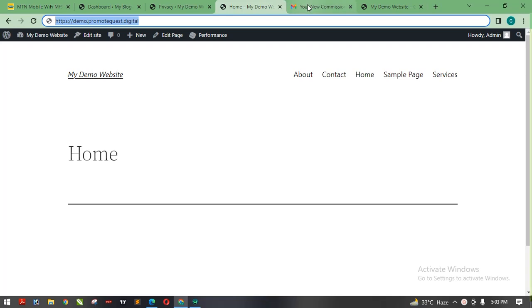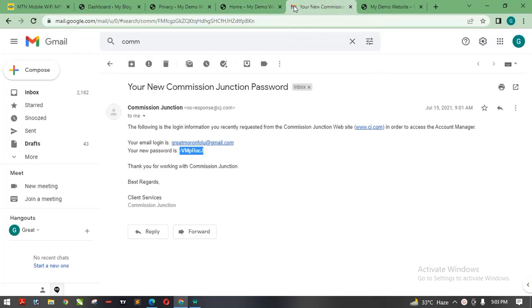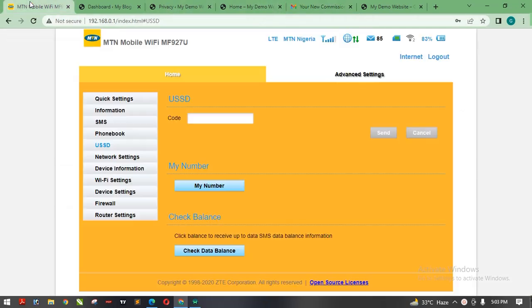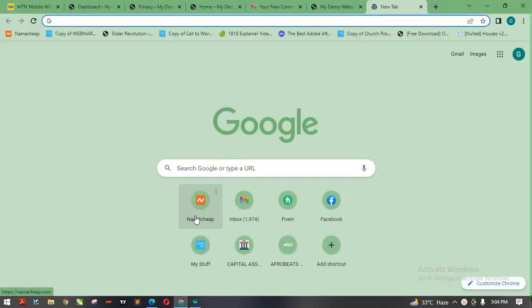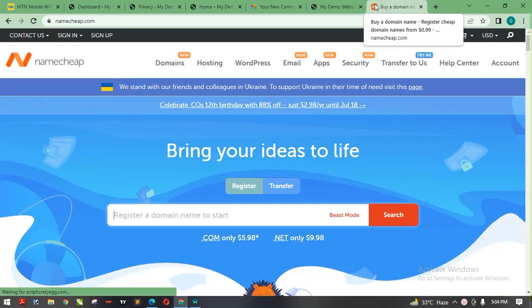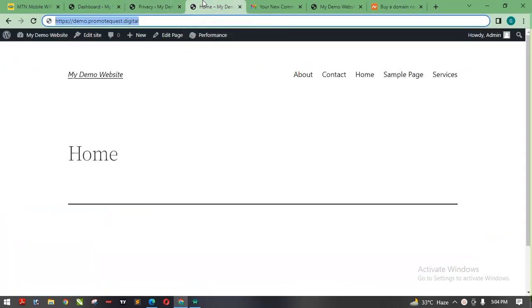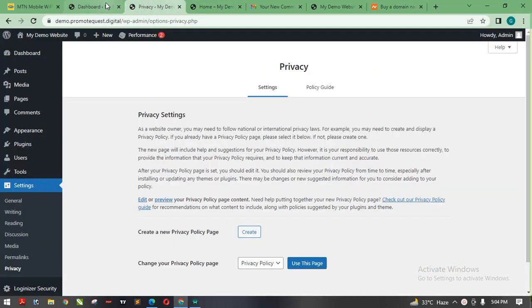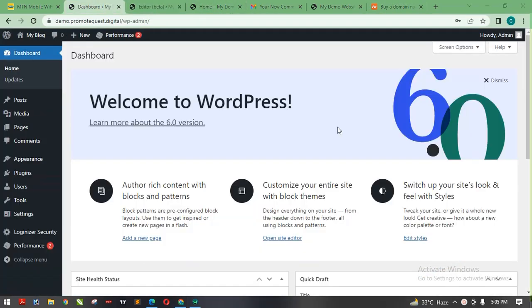Now for example, if you look at this Gmail account, you see that it's showing the logo of Gmail. If you go to this MTN Wi-Fi, you see that it's showing the logo of MTN. If you go to any website like that, if you go to Namecheap too, you see that the logo of Namecheap also is showing at the favicon. So how do we do it for our own website? It's very simple. What we have to do is to change the favicon.